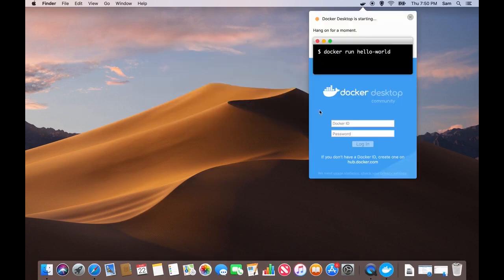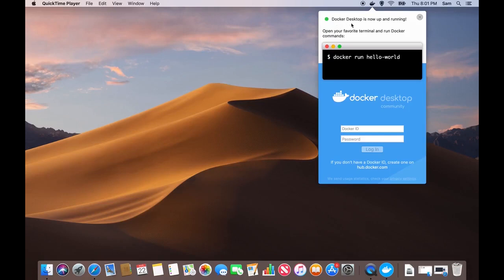Now you can see the Docker symbol at the top, and you can see Docker is starting. After a while it will be running, and you can either provide a Docker ID, password and login, or you can just leave it. It's not required. So let's wait for it to go from starting to running. Now you can see Docker is up and running, and you can either provide the Docker ID and password, or you can just leave it. Now we can close this one.